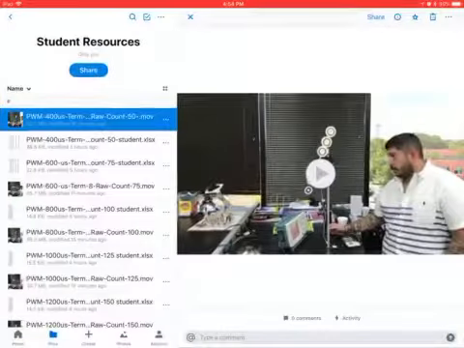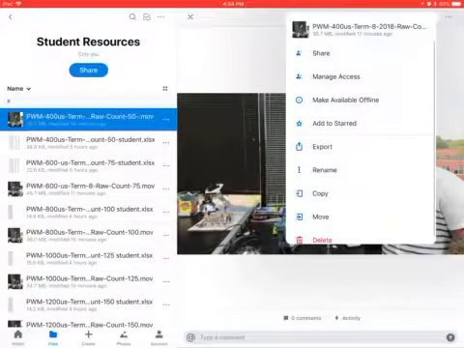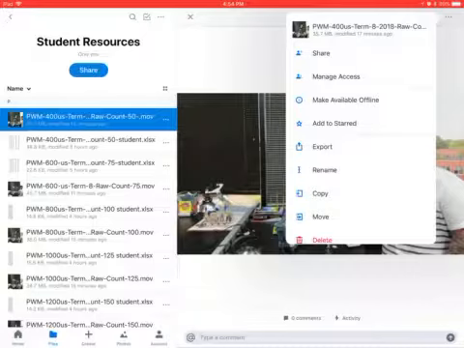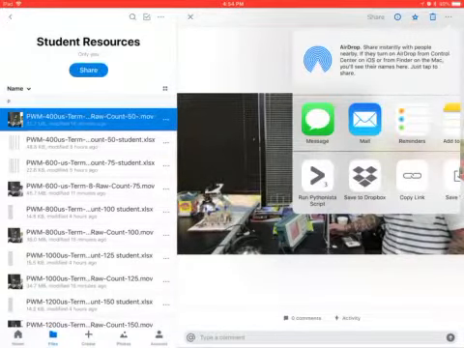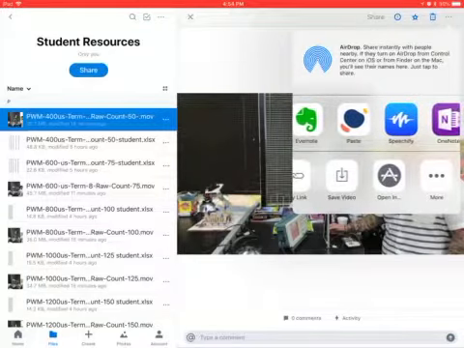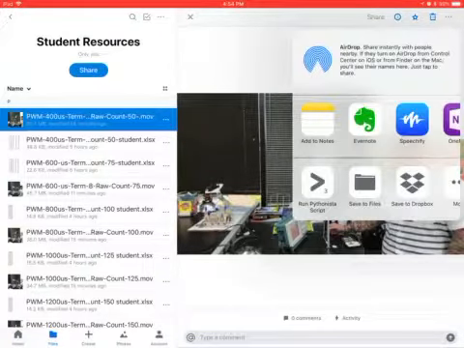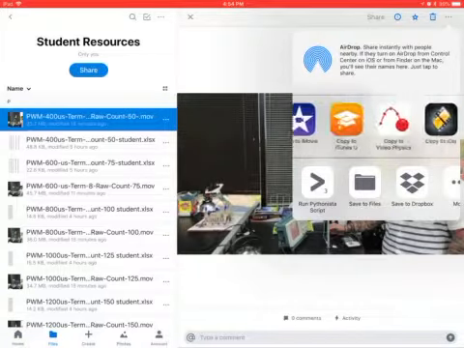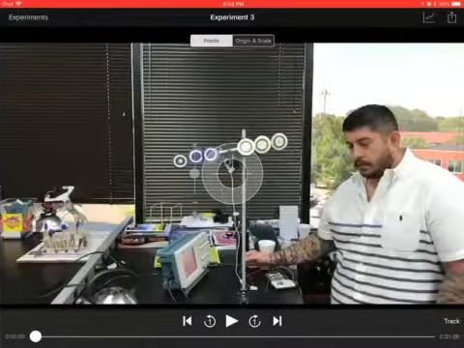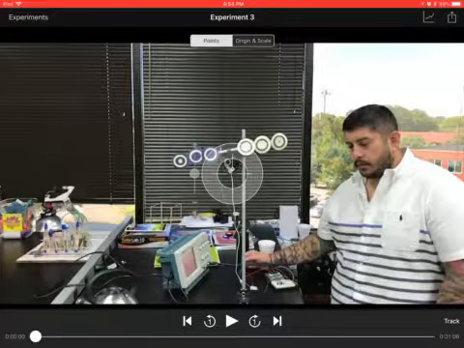Let me go back to Dropbox here. I'm going to download this by using this export feature. You'll see that I can say save video, which would take it to the photos, or I can use open in. So I'm going to select open in, and I'm going to look for Video Physics here. In Video Physics, you'll see that it comes up as experiment 3.